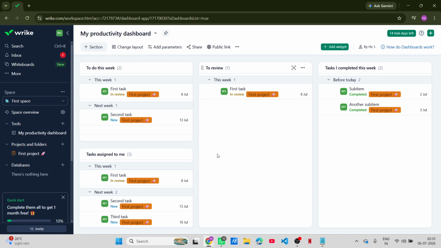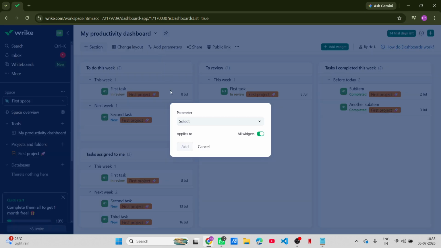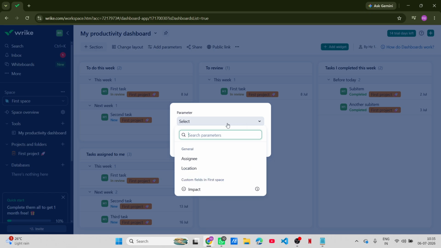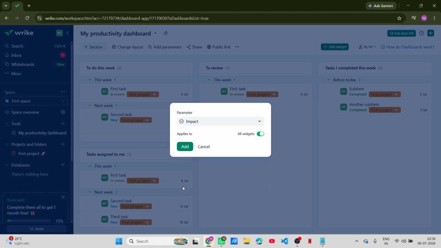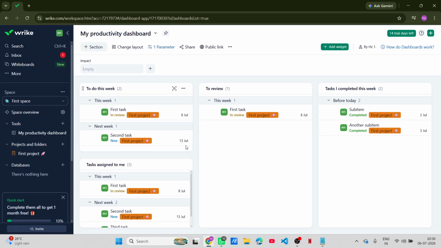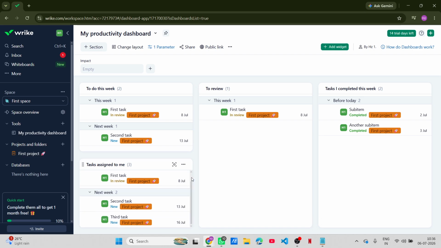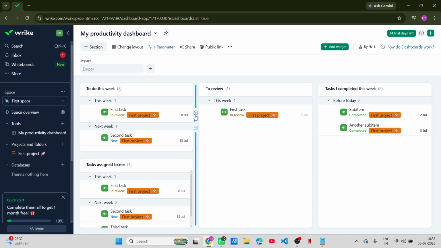Next, it's time to set some filters to tailor the information that appears on your dashboard. To do this, click on the Add Parameters button. This feature is super helpful because it allows you to refine the data. You can choose to filter to show only active tasks, upcoming deadlines, or even project-specific data. Adjusting these parameters will help keep your dashboard focused and relevant so you can always stay on top of what matters most.